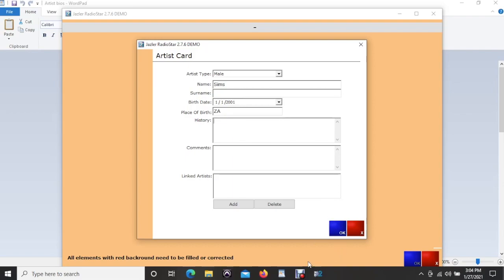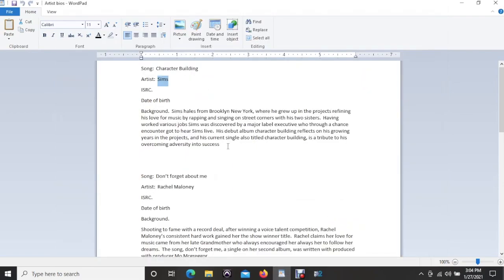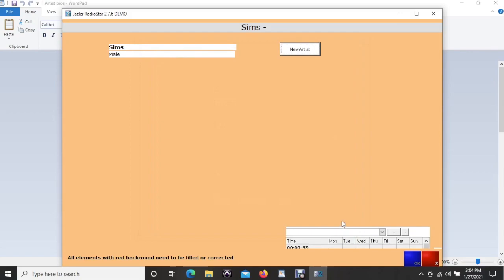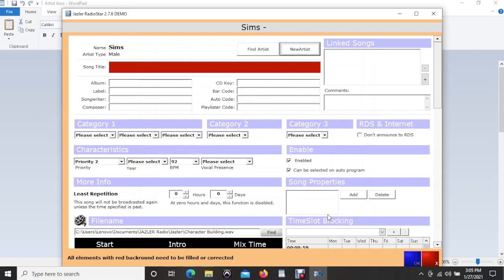And now the history. This is really important. I've got some information on Sims, and I'm just going to copy that information, and I'm going to paste that information into the history, right? And once I'm done, I'm going to say OK and let it load up. Right, so we've got the name in. You can see that the red has disappeared.